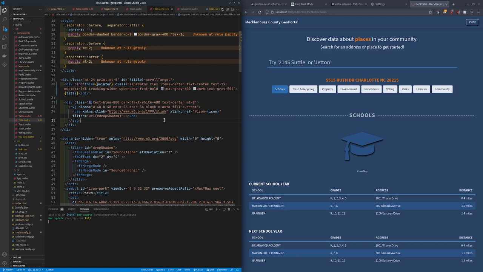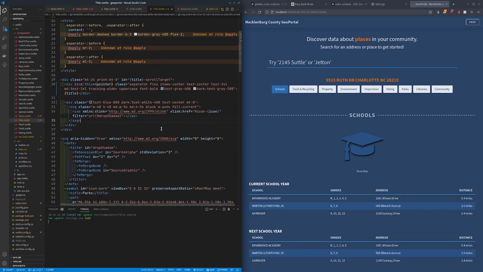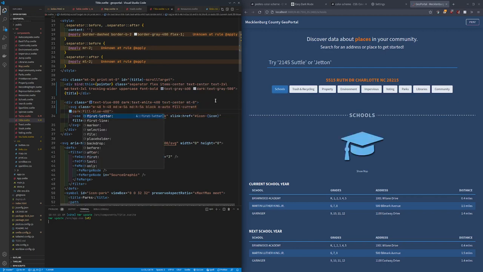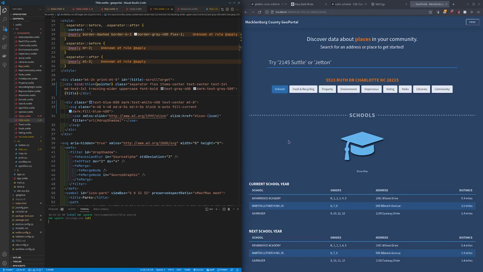Now let's see if we can fill current. So it is getting. Let's see. Fill. Let's say. Will that do it? Hey, Yahtzee. All right. Not sure I like that blue, but we're gonna go with it. So we can take this dark off of here. All right.